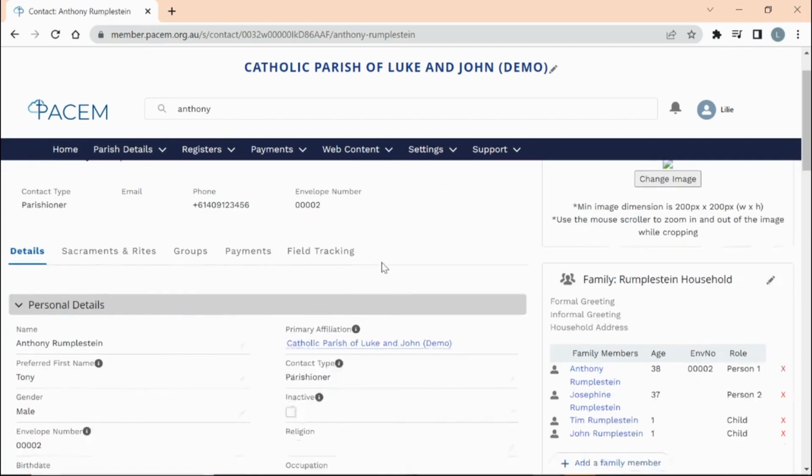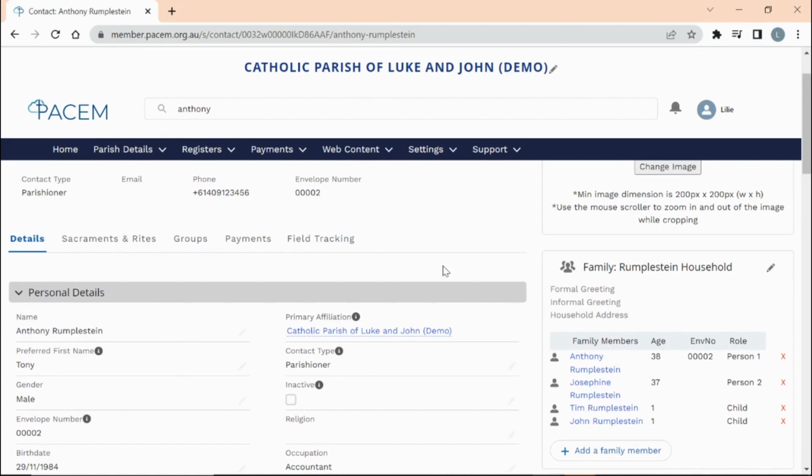Directly from the contact record, I have a full view of that contact's information, including tabs which allow me to see their sacrament and rites records, parish groups, and payments records. On the right, I can see the other members of the household, and I can add or remove family members all from the one screen.